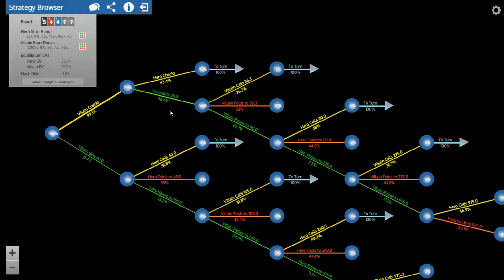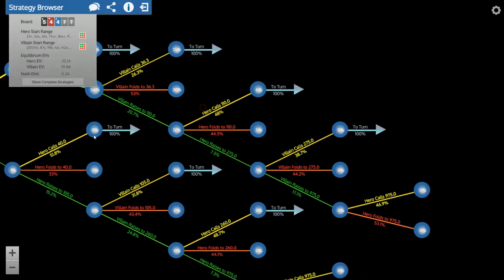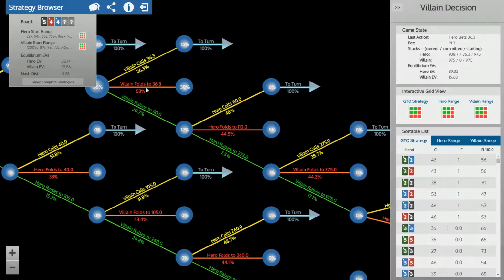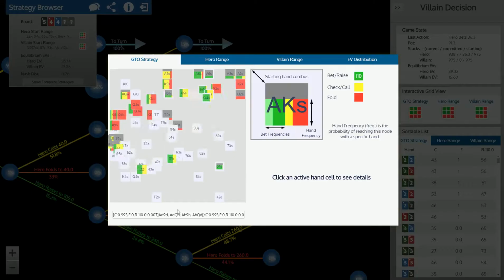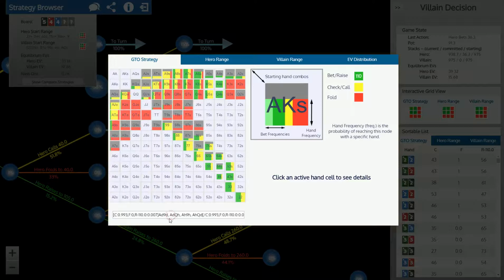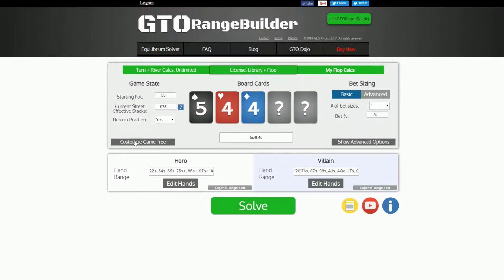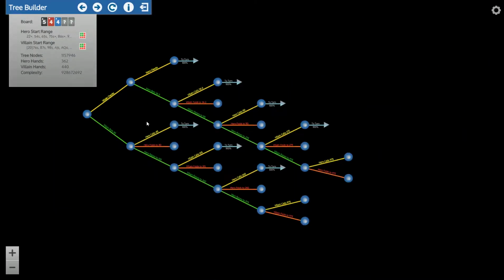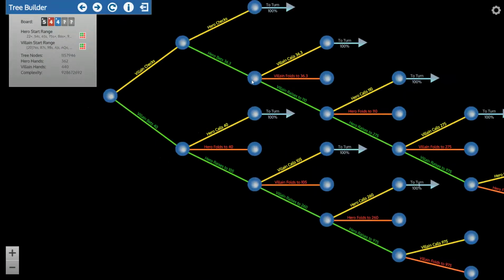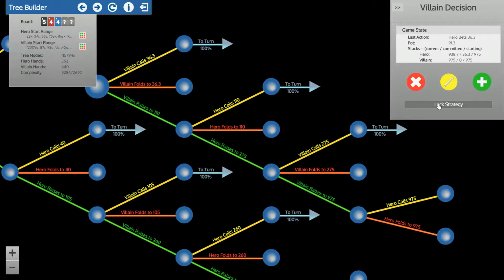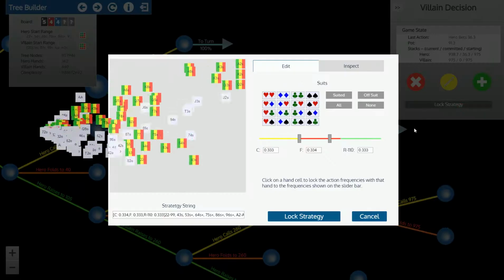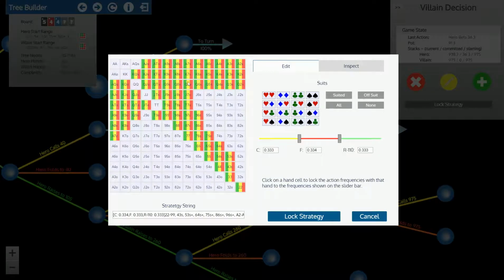But what I would do when I find a spot like this is I would want to take a look at locking in suboptimal strategies in this node where I don't think my opponent actually plays that way. And the easiest way to do that is to go into the GTO strategy and copy the strategy string that is below here. And then exit the scenario, go to Customize Game Tree, and go to that same node in my editable game tree here and click the Lock Strategy button. And this will open the strategy setter tool.